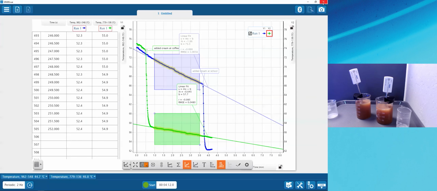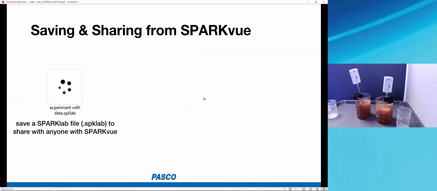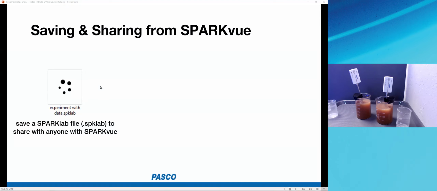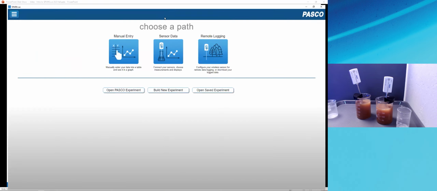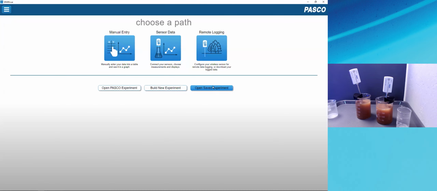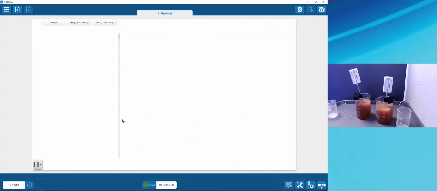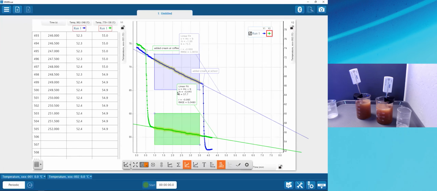And now if I say end my lab period and close SparkVue and head over to my desktop, I can see that there's the SparkLab file. And I can either double click on that or I can relaunch SparkVue. And from the welcome screen that we earlier chose the sensor data path on, I can choose to open a saved experiment, direct to the desktop, and there I can see my SparkLab file. And when I open it, you'll see that it has preserved everything about the lab, and I could continue collecting more data or doing further analysis if I wish to.